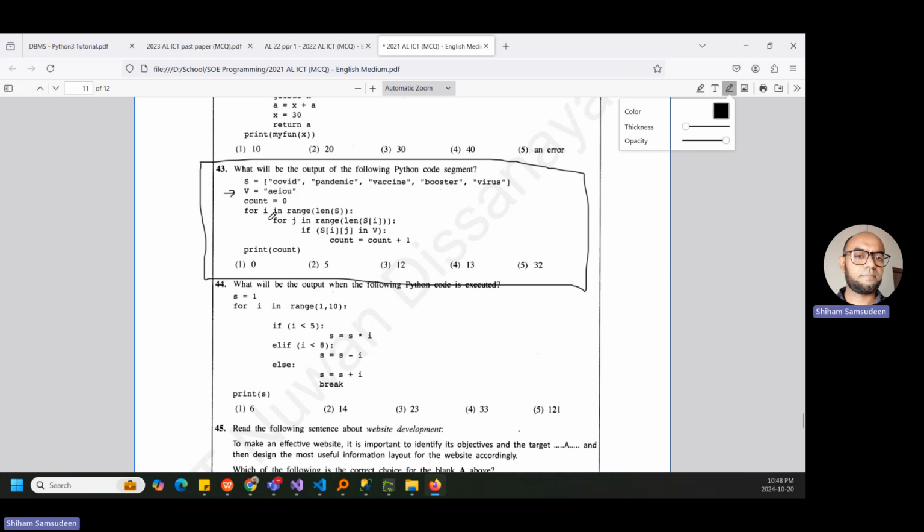There's a for loop here: for I in range len S. So len S means what is the length of S? That is 1, 2, 3, 4, 5 elements. So len S is basically 5. So this is like for I in range 5.